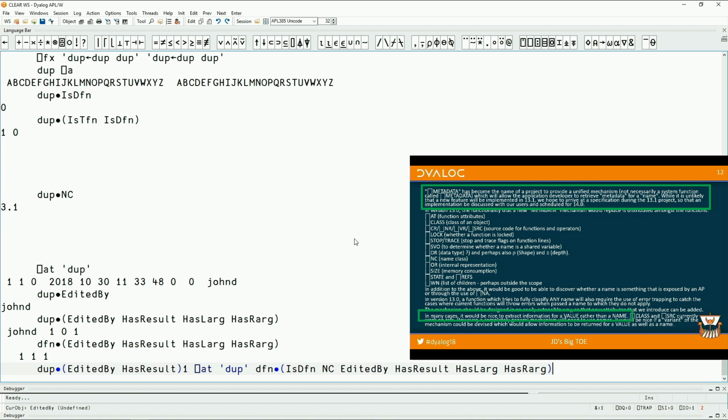Okay, we don't need to understand what quad AT is, we don't need to understand what quad NC does, we don't even need to know that they exist anymore. We can have a consistent syntax to access all the metadata that we might want to have for, in this case, this function. And that satisfies the criteria that we have for quad metadata, which is, in many cases, it would be nice to extract information for a value rather than a name. This isn't in quotes, so it's a value. It is the defun rather than the name of the defun.